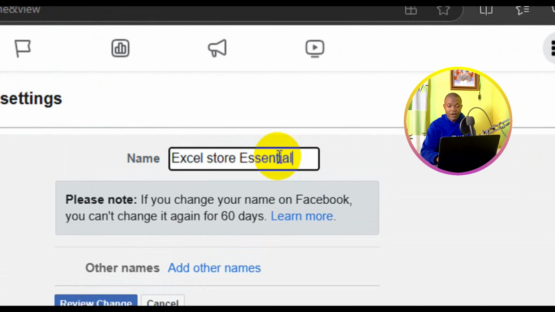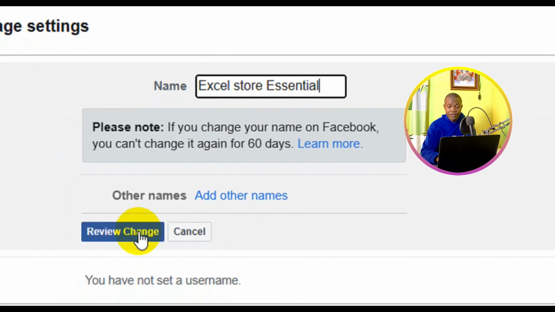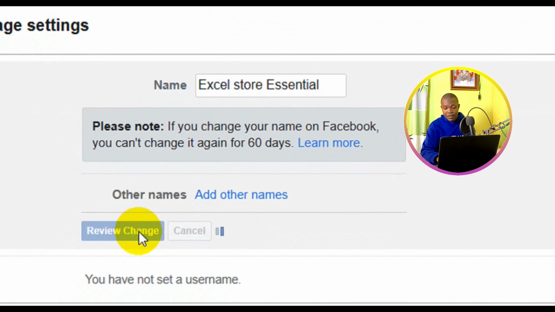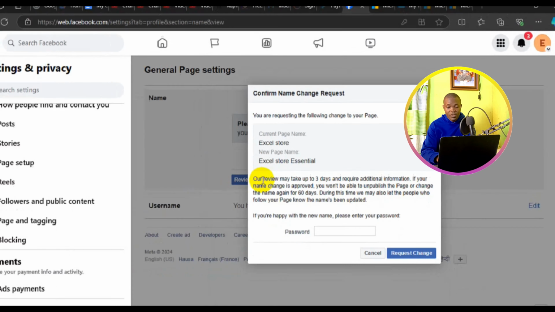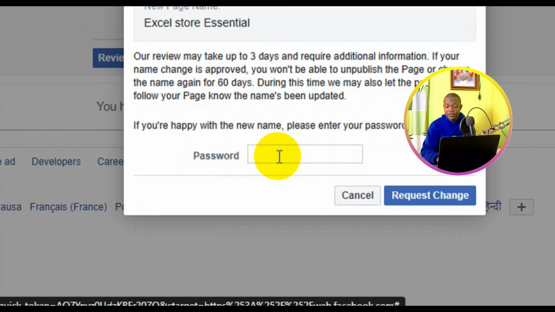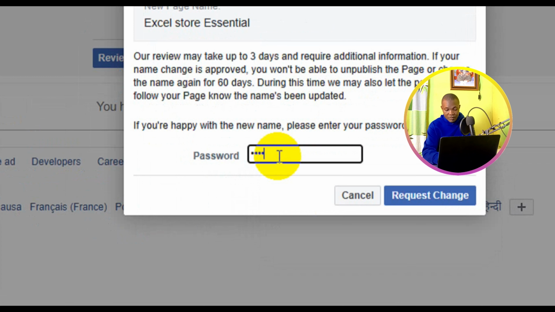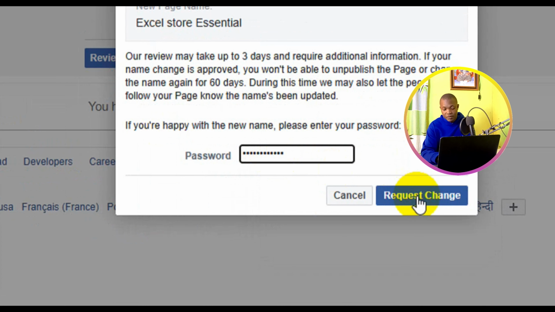Just like so. Now, once you enter a new name, next thing you want to do is to simply click on review change. Then this is going to pop up. What you want to do here is to simply come down below right here, enter your Facebook login password. So I'm going to simply enter my login password. Just like so. Next thing I'm going to do is to simply click on request change.